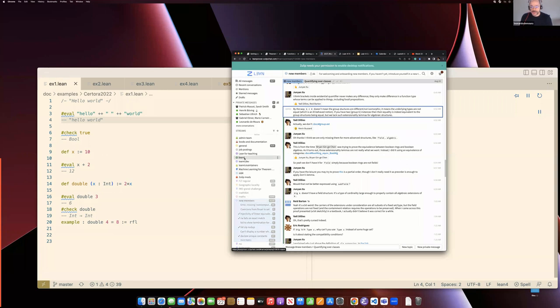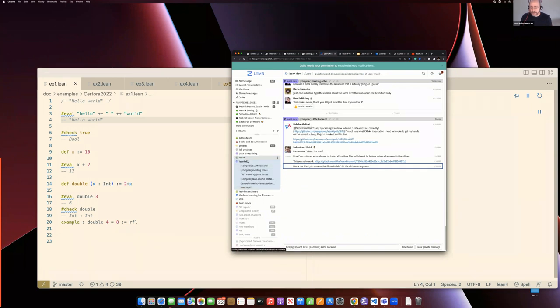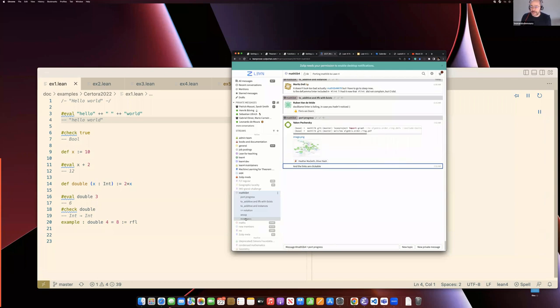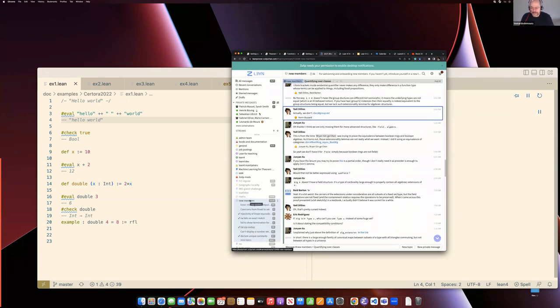We have channels specific to Lean 4. If you want to become a developer, you can join the Lean 4 dev channel where you can contribute to the development of the projects. You can join MathLib 4 if you want to contribute to the mathematics library. And so on, right? It's a big world. It's impossible to read all channels. For example, the new members channel I don't follow anymore because there are so many messages there. And we really rely on the community to help us here, right?